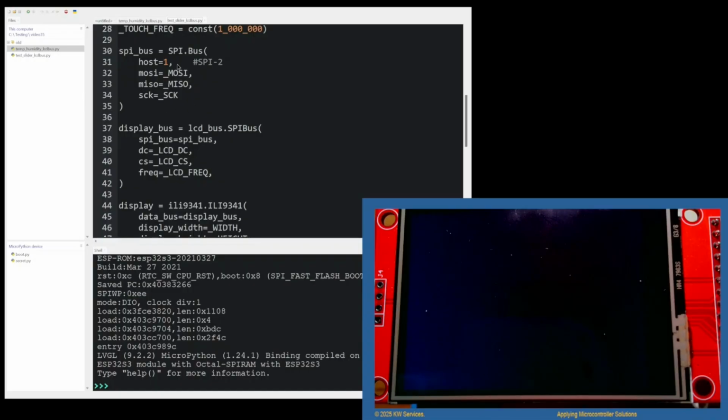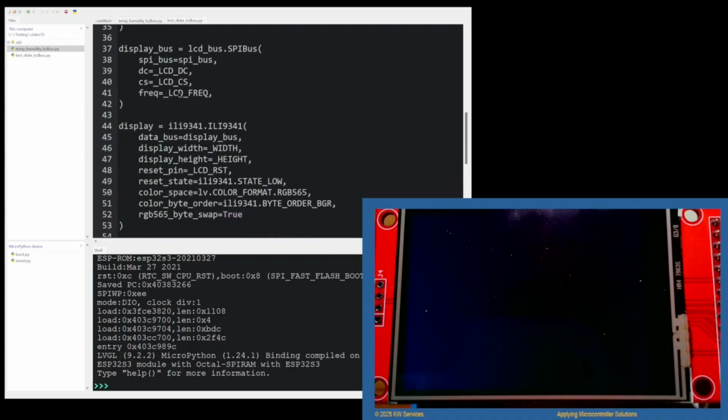Okay, here we define the SPI bus. Notice that we use host equals 1. This is very similar to the fact that it's ID 1, which makes it SPI 2. And then we provide the signals. Okay, that's straightforward. Next, we use the LCD bus module and integrate the SPI bus mentioned above to create a display bus data device. And here we provide other LCD signals like the data command signal and the CS signal.